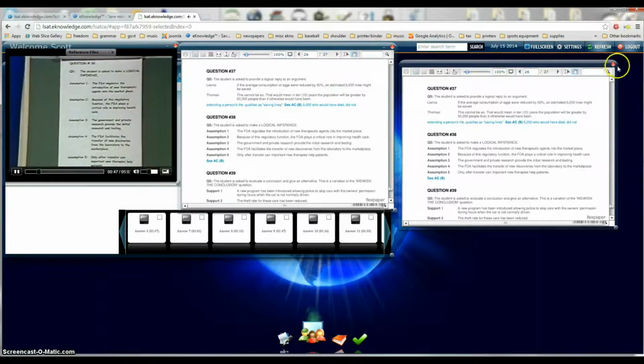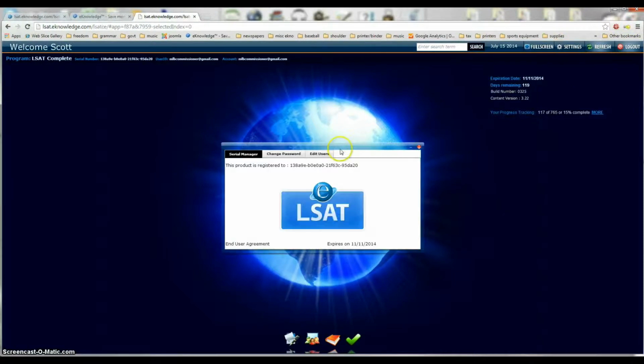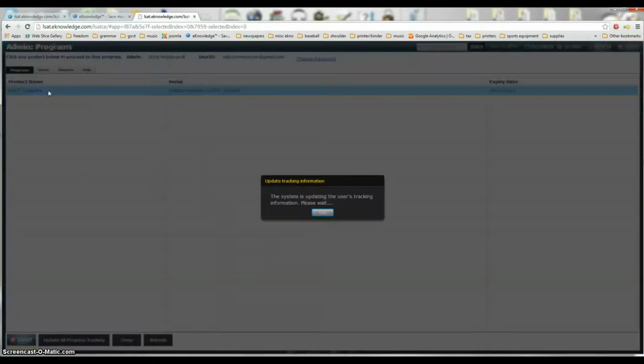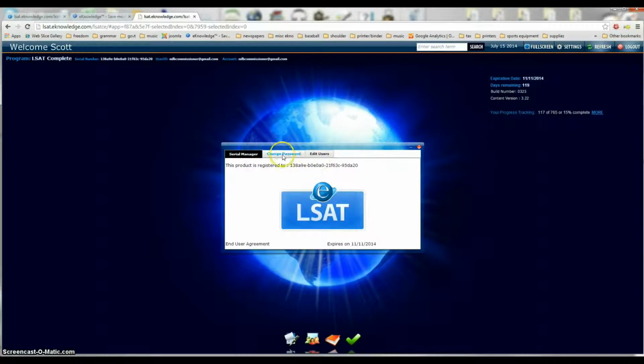to go through. All right, on the home page, some of these buttons won't be that useful to you, but here they are. You can refresh, and that will give you the latest content version and the build number. You can log out, and you can also get back to, if you go to settings and edit users, you can get back to this main page. Again, that probably isn't going to be that useful to you, but there you have it. You can change your password from here, and this is the serial manager right here. This is the serial number for this product.